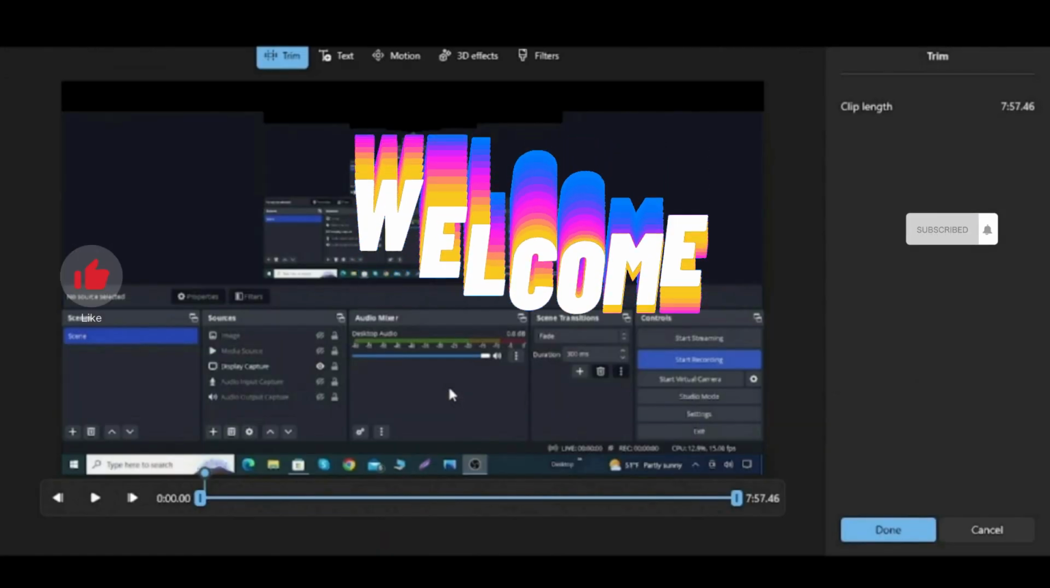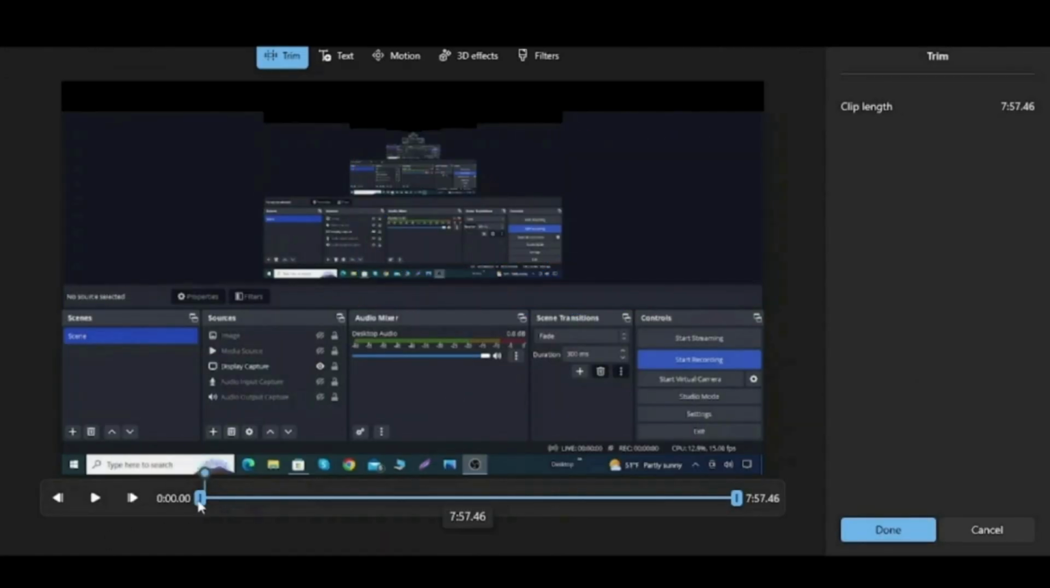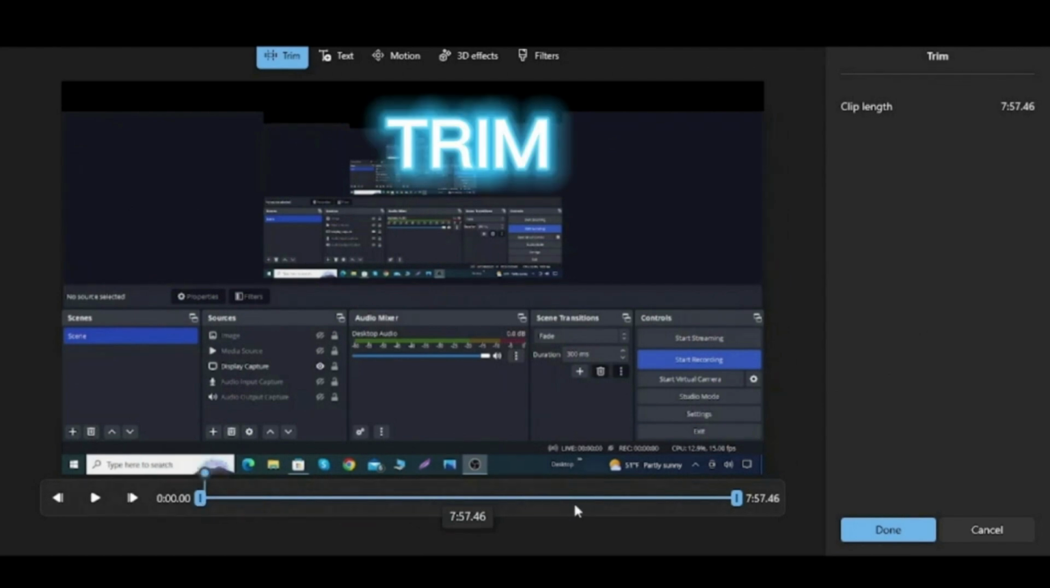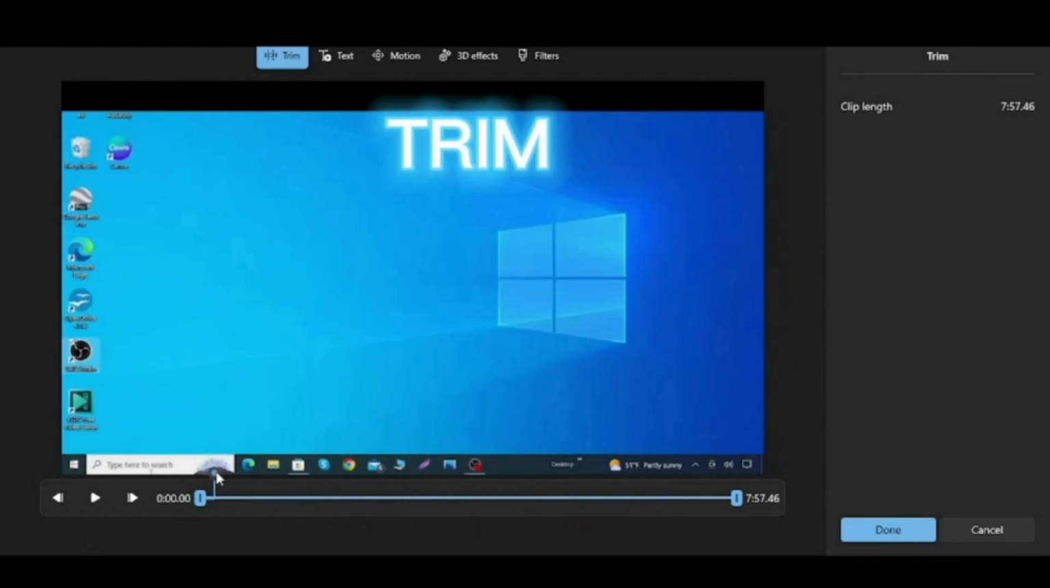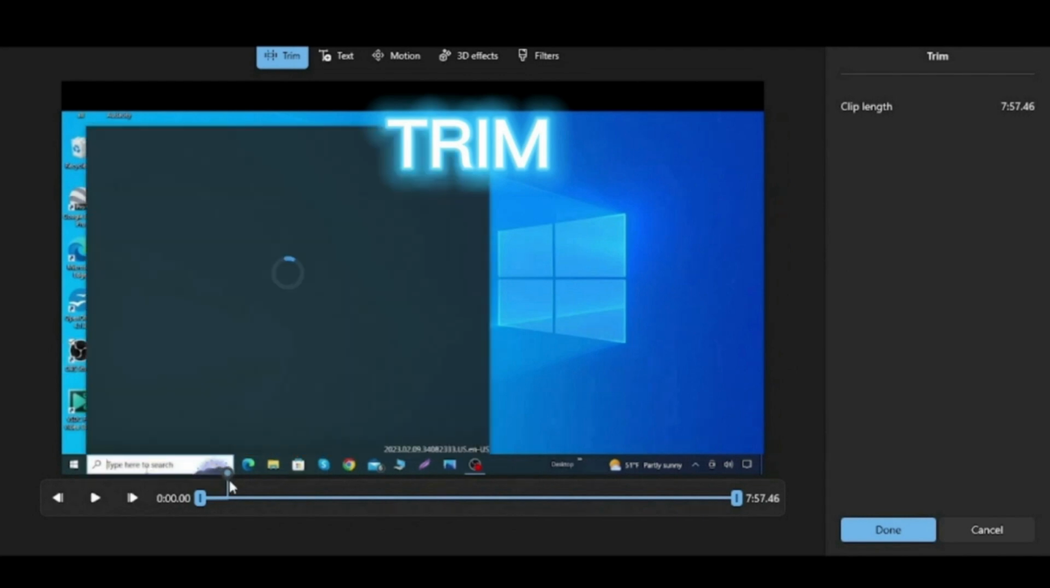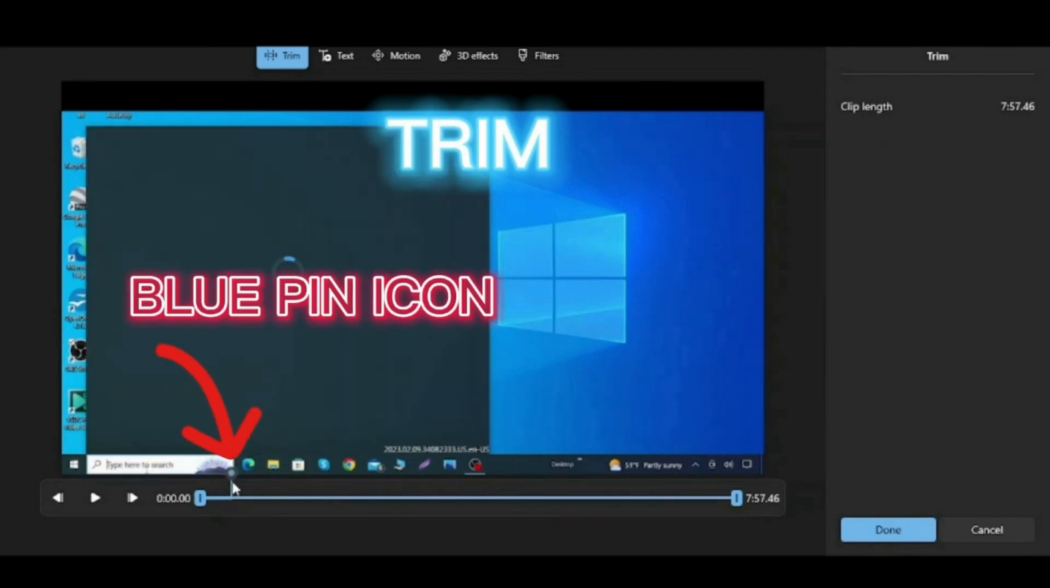Choose the trim option. You can use the trim tool. Select the portion you want to keep simply by dragging the start and end trim handles on the playback bar. This is the clip length, and you can also play here or use this blue pin icon to help you view what appears.